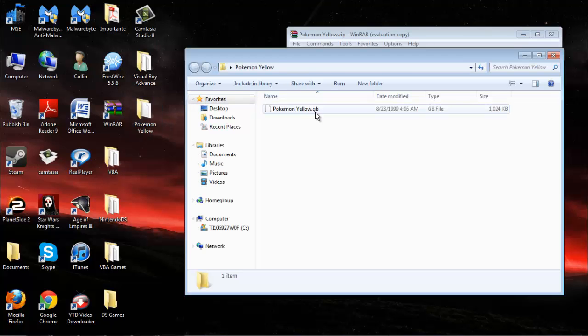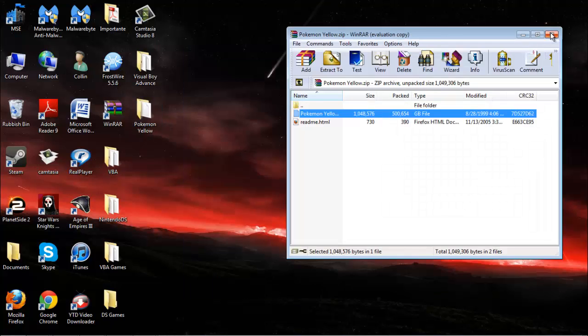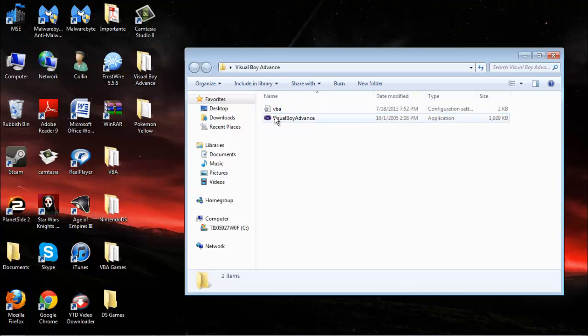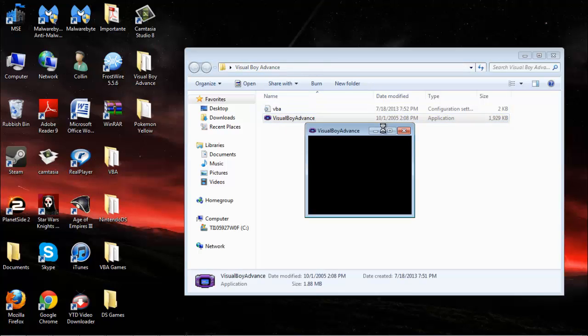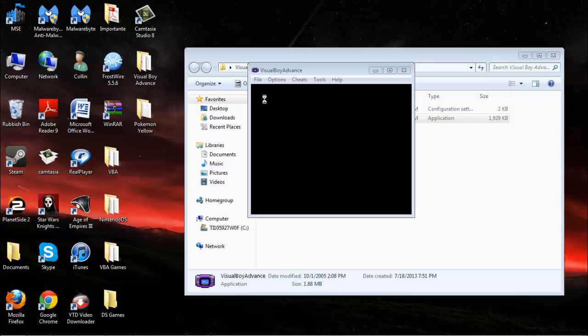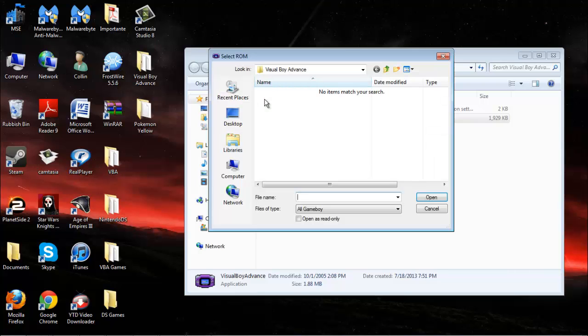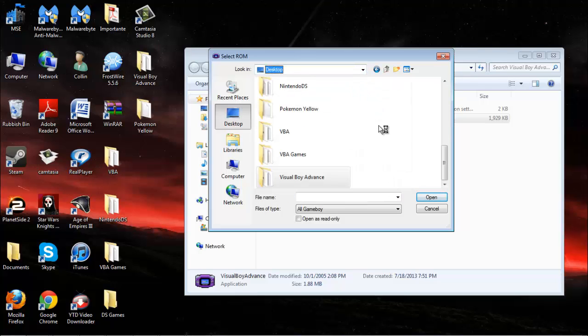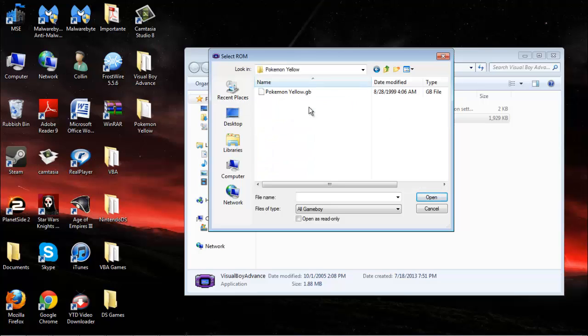You have your file in here. Exit out. Exit out. And now to open, we'll go Visual Boy Advance, the one I just downloaded. Again, I do not know why it's taking so long. And we can go to File, Open Game Boy. This will be our Game Boy cartridges or files, games we want to play. And just go to desktop. Go to Pokemon Yellow. Pokemon Yellow.